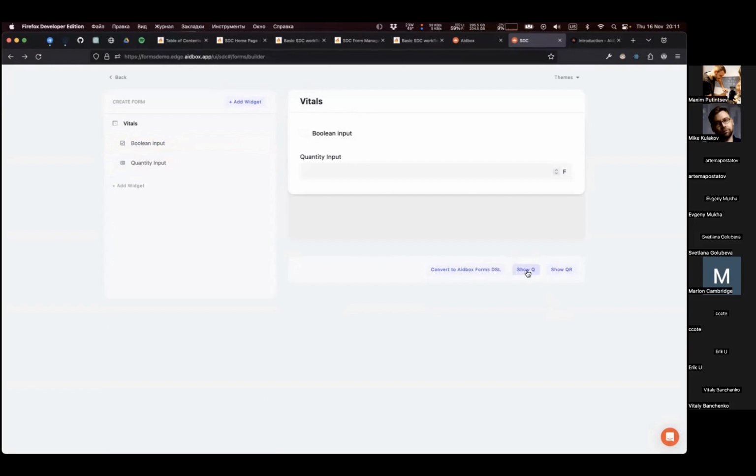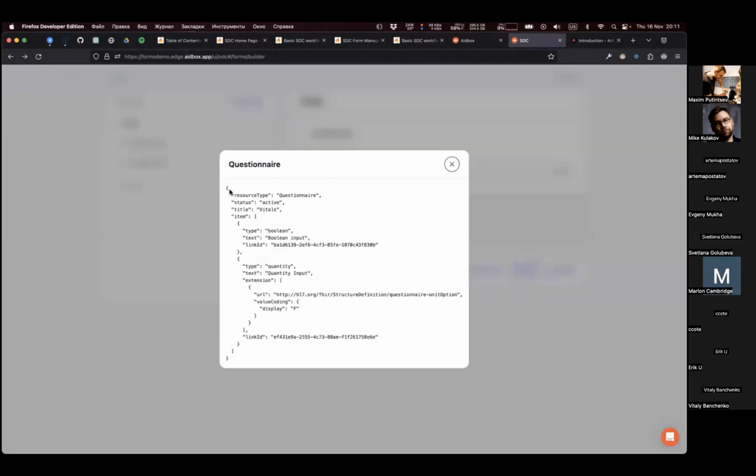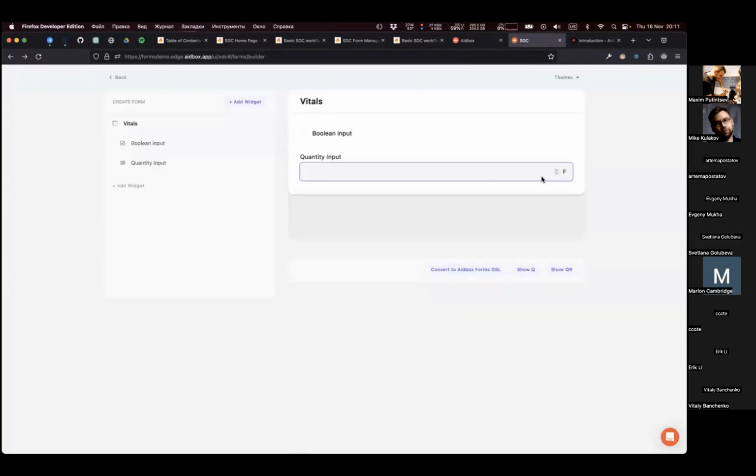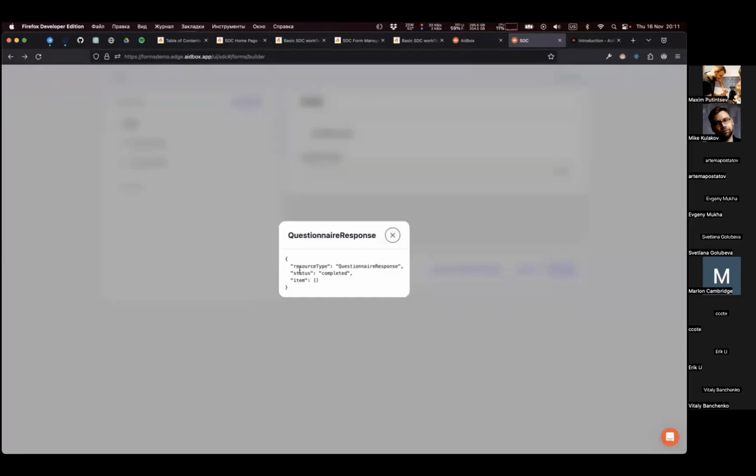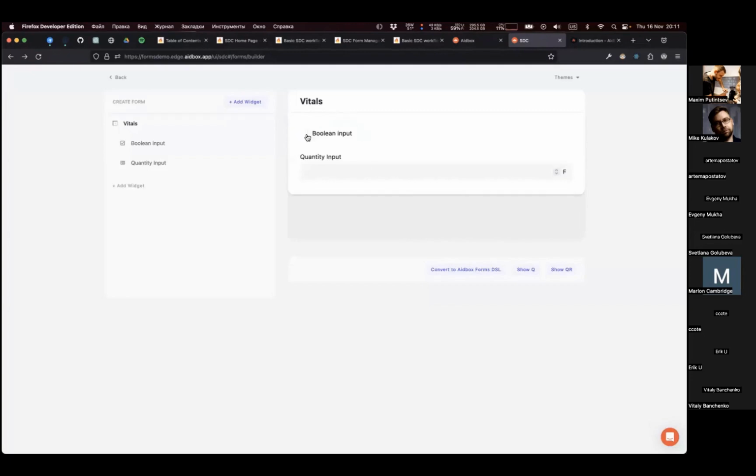You can see how the form looks in the questionnaire. You can copy this and use it as standalone. Also, you can see here questionnaire response. For now, it's just empty because I haven't filled any fields.